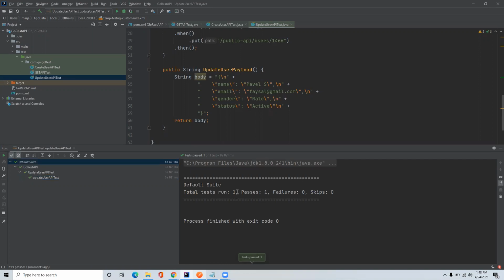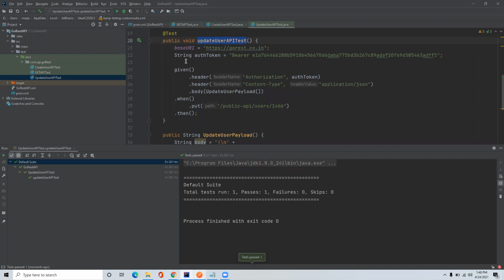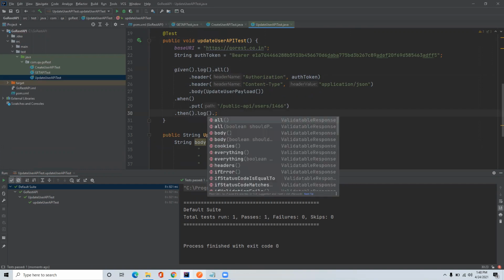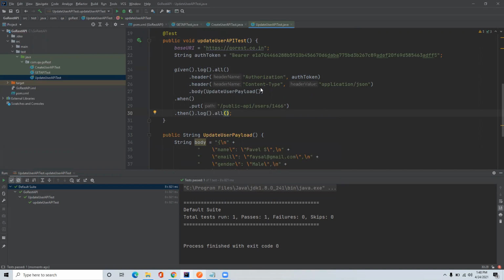Okay, it did work, but we did not log anything, right? So let's just do dot log dot all, and also in the response we want to log everything, dot log dot all, to see how it works. Okay, and let me run it again.